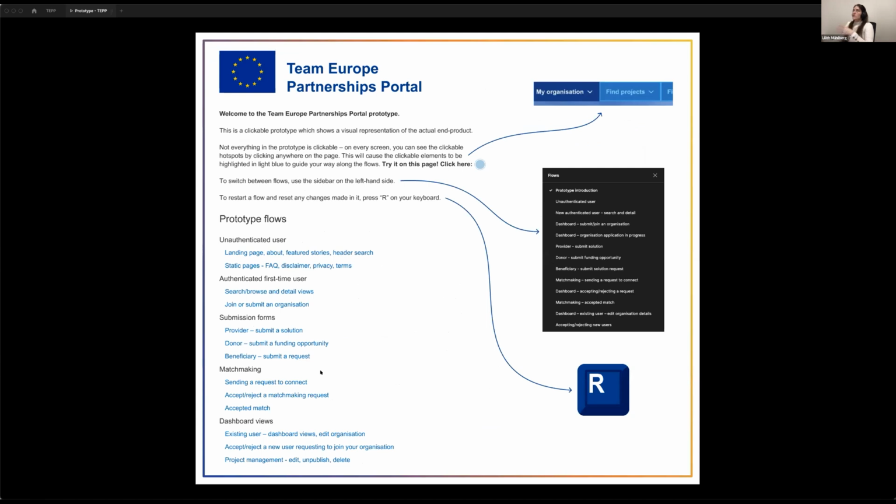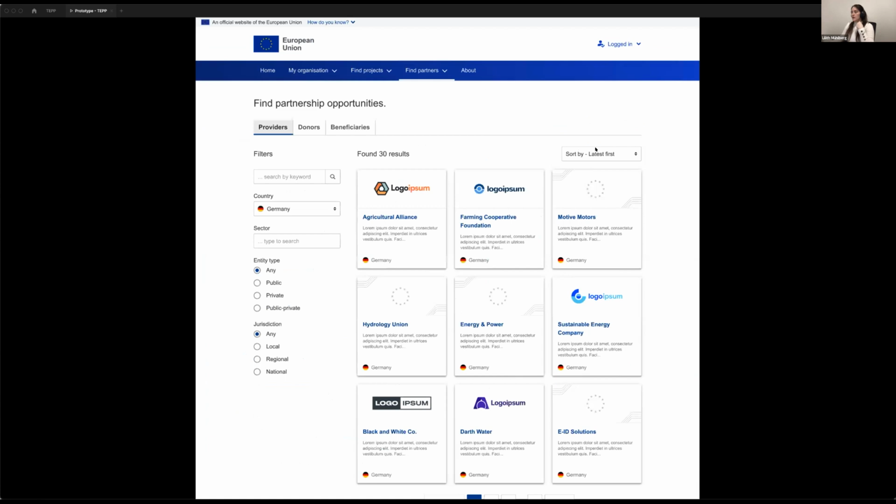Now, we can move on to the matchmaking once we have an organization set up and we are representing somebody. So in this example that I'm going through, I will be taking on the role of the beneficiary for these next 2 steps. So I'm a beneficiary looking to resolve an issue that I have. I need something, I need support with something. And in this case, I found that this particular provider here has exactly what I'm looking for. So I would like to get in touch with them and see if we can work on a partnership.